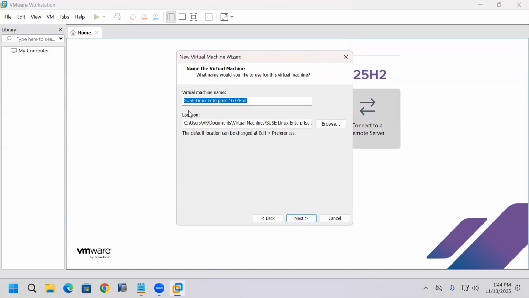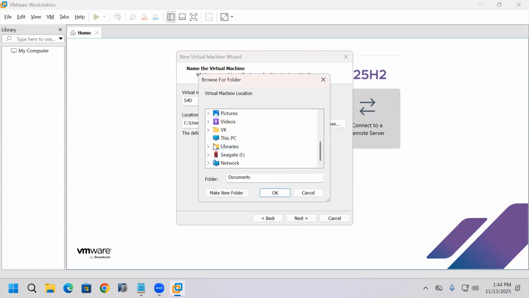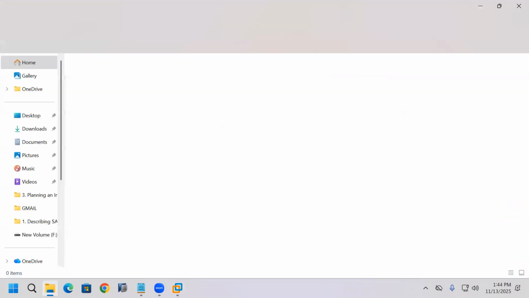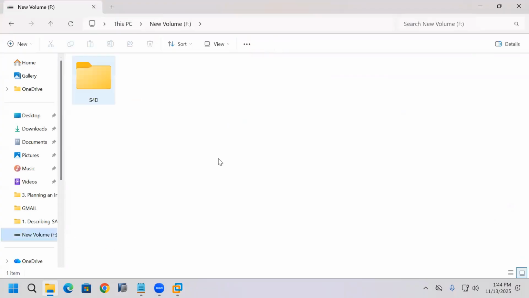Here is the title, the virtual machine name. They're asking, you can use the default name or provide any other name. I am providing S4T. And location, where you want to store these files. Click Browse. In F drive, I created a folder. In F drive, I select that folder and click OK. So in that folder, files will be stored. Present in F drive, this folder is empty.